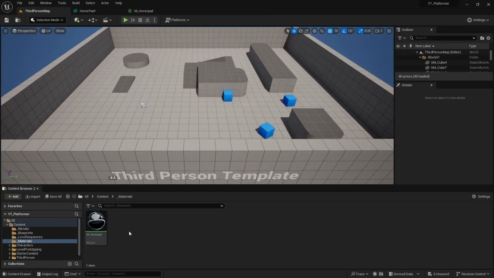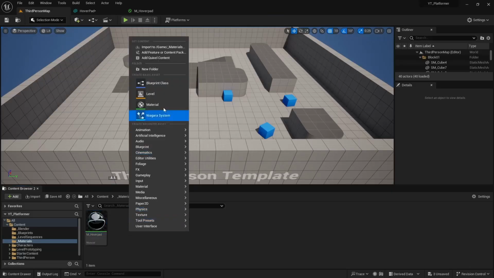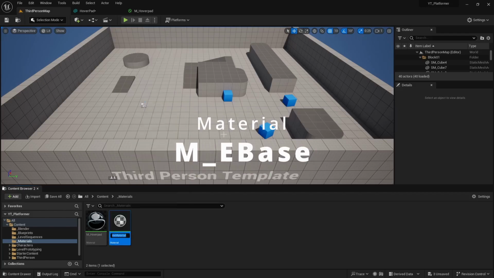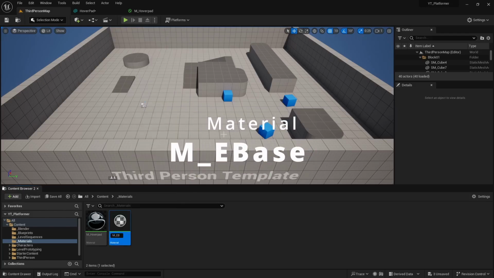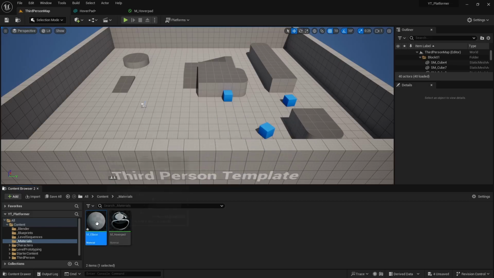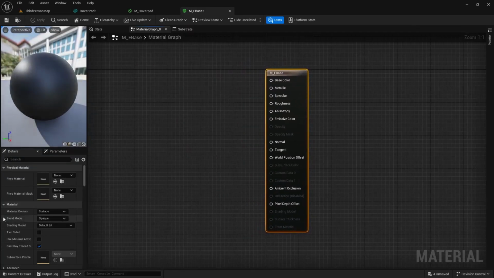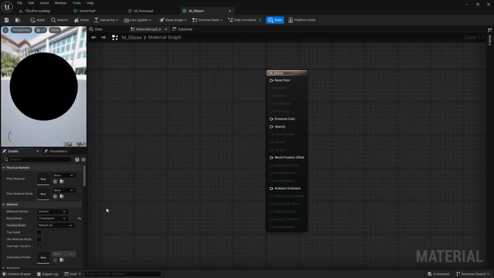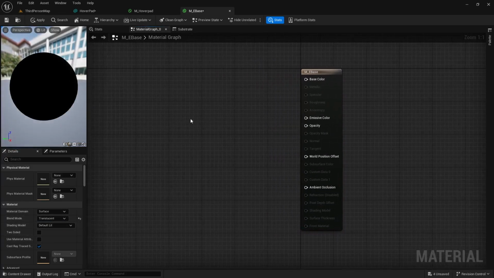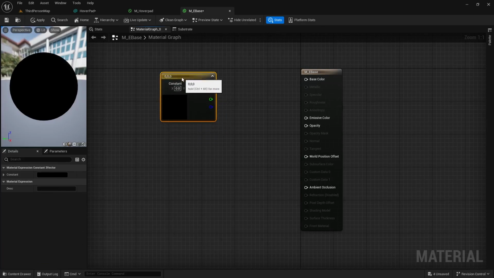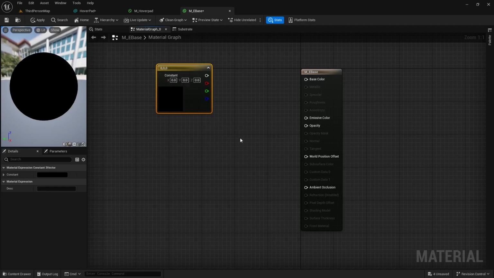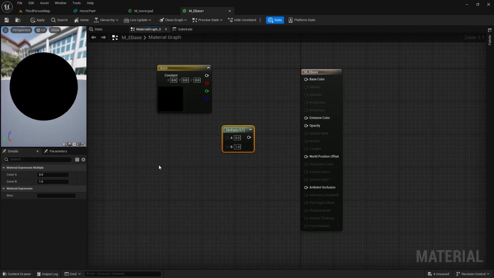And now we can work on the next material, which is going to be our engine color. So I'll create a material, call it M underscore E base. That's going to be for emission. I'm going to change the blend mode from opaque to translucent. And then I can just hold 3, click in the screen to add a vector 3 constant. I can hold M, click in the screen to add a multiply node. Then I can hold 1, click in the screen to add a 1 vector constant. I'm going to hook these up just like this.